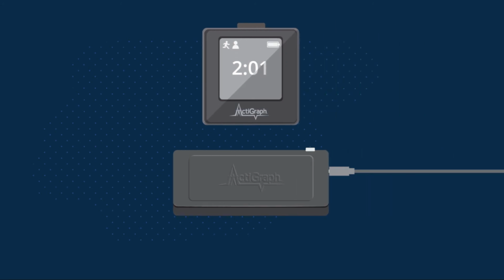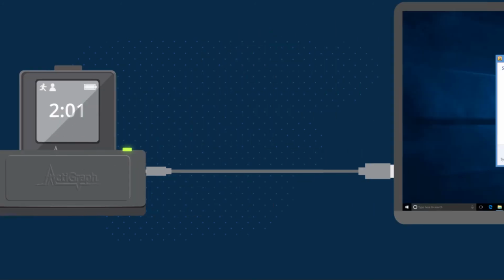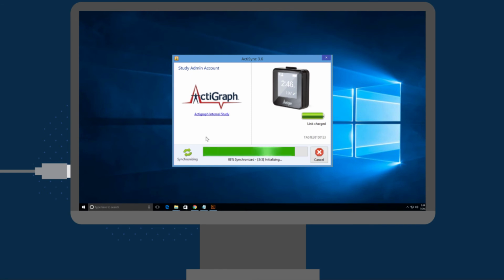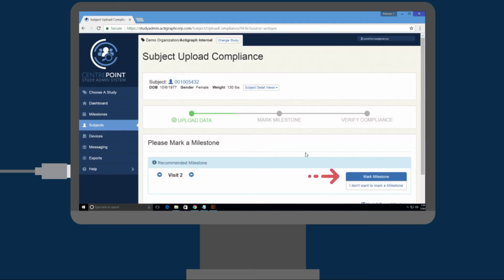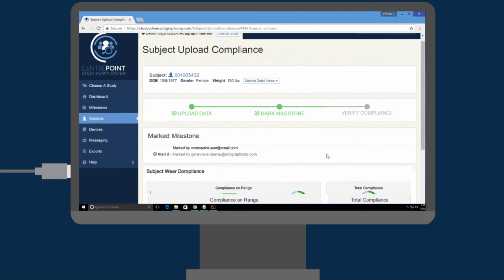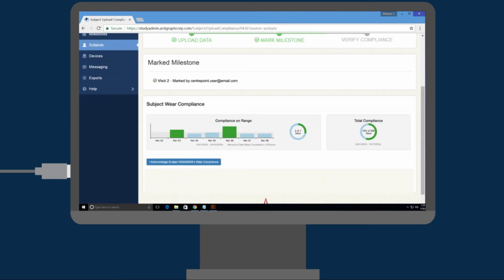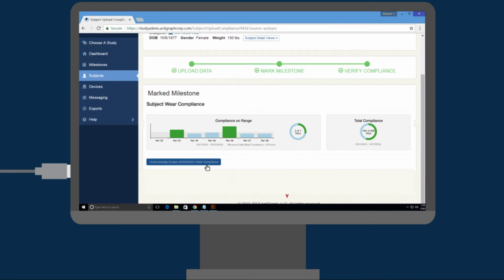To upload data, insert the activity monitor into the connected charging dock. Data will begin to automatically upload to CentrePoint. Once the upload is complete, a browser window will open to the Subject Upload Compliance page. Mark the milestone associated with this visit. On this page, you will also see information about the subject's wear compliance. Review the wear compliance results and select I acknowledge subject wear compliance.